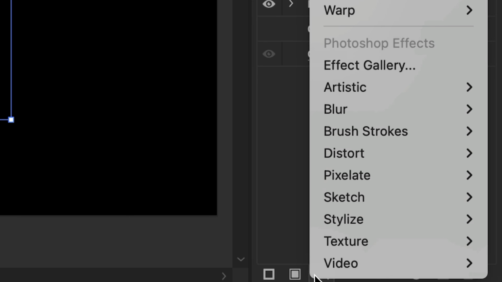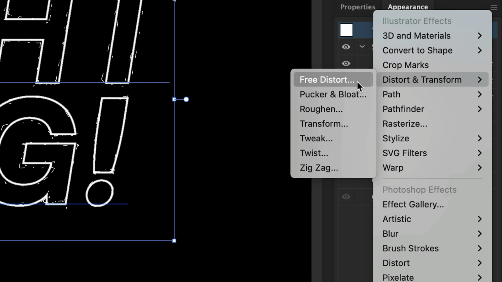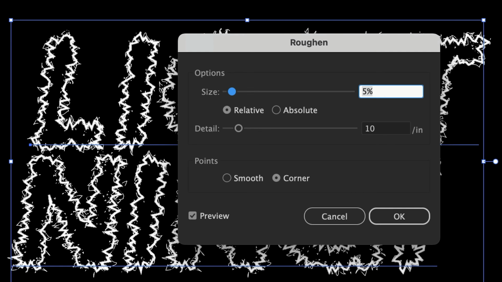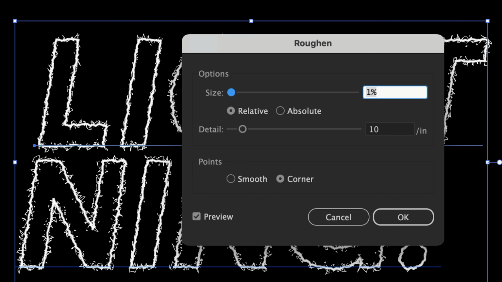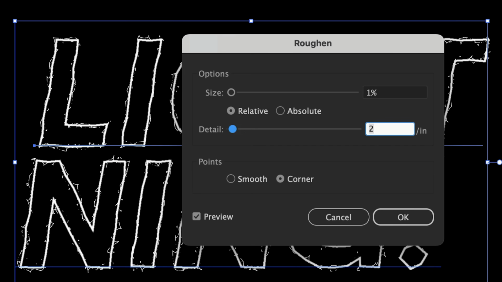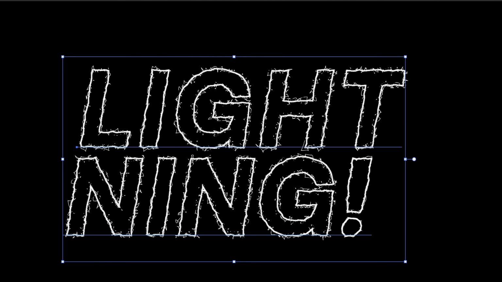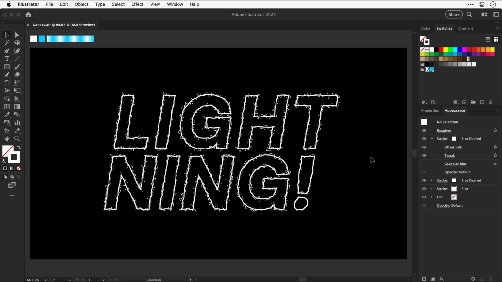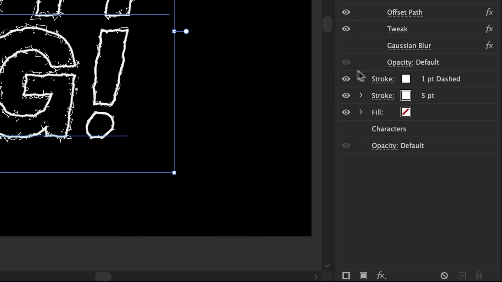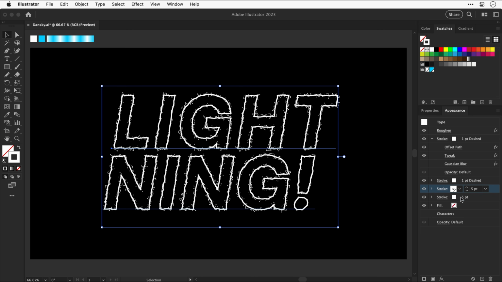And now let's go and add a new effect to everything, and that is going to be roughen. And as you can see, this effect has a pretty significant impact, and it's really just a case of playing around with these sliders until you get something you're happy with. And there we go, I think that looks pretty decent. And to edit the effects, just make sure you do have your text selected, and I'm going to select the very first stroke we created and then duplicate this again.